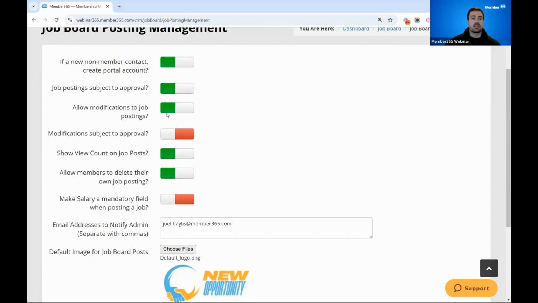And then you allow modifications to job postings. This means that the members can log in and modify the postings themselves rather than needing to contact your admin team again. And are these modifications subject to approval? So if you turn this on, they're not going to be able to create a job post that you approve and then completely change it without your approval again.